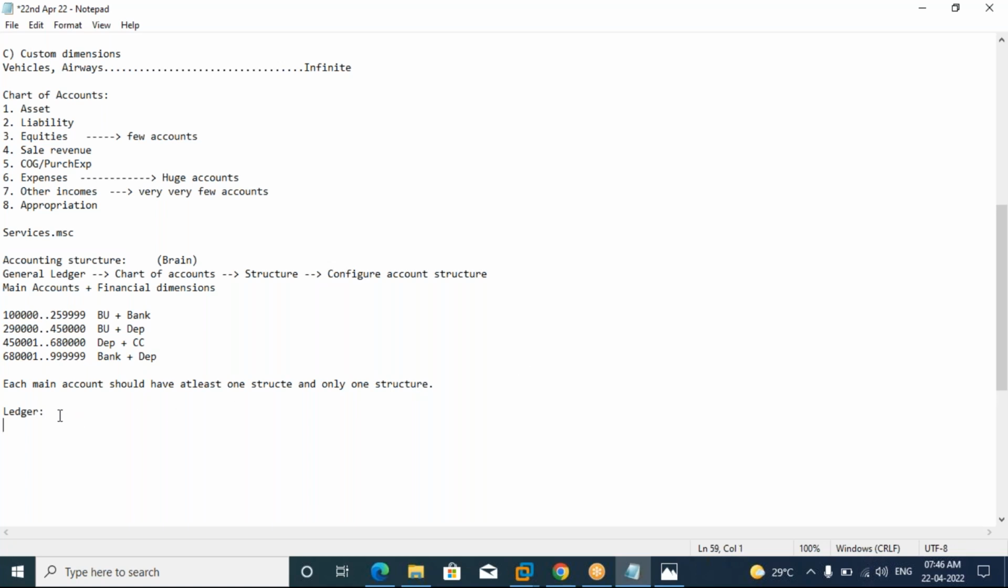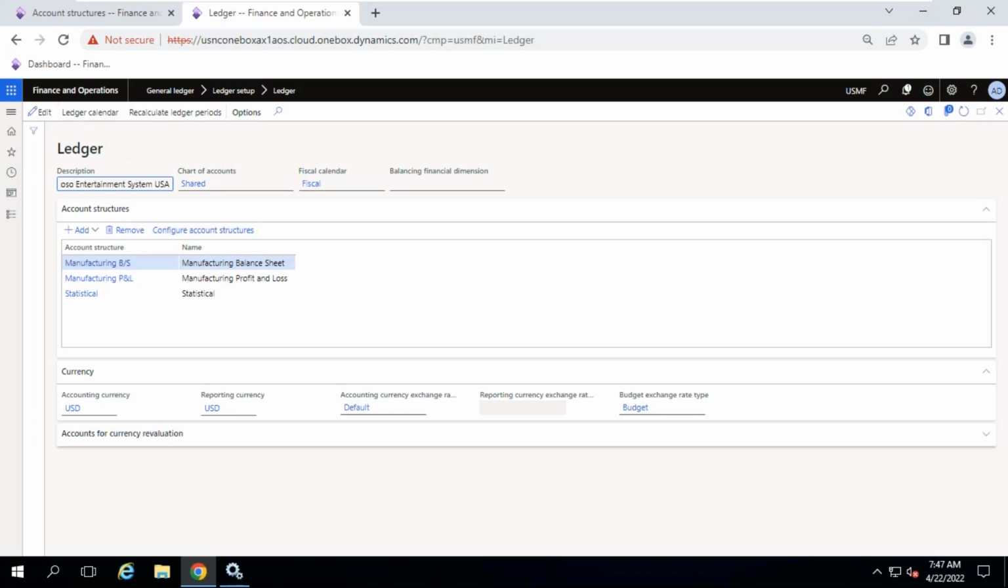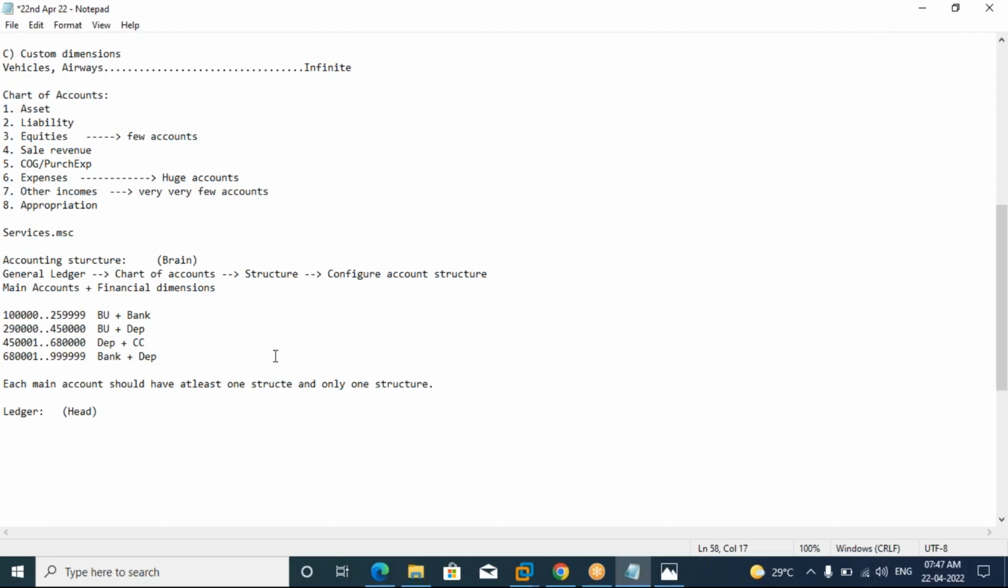Ledger is equal to the head of the application. Here, the ledger means this ledger form. This is equal to the head. If we are making a toy, then we need to make a head, we need to make a brain, then only it will work. In the same manner here also. So ledger is equal to head. So it is most important. In that, the brain is most important.